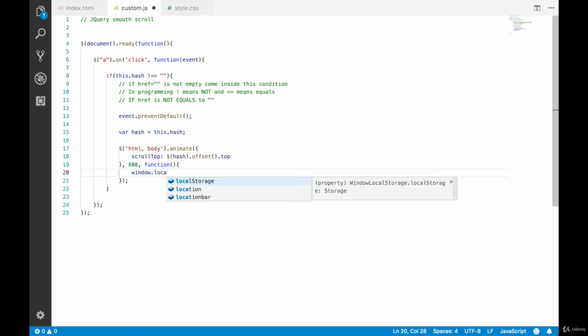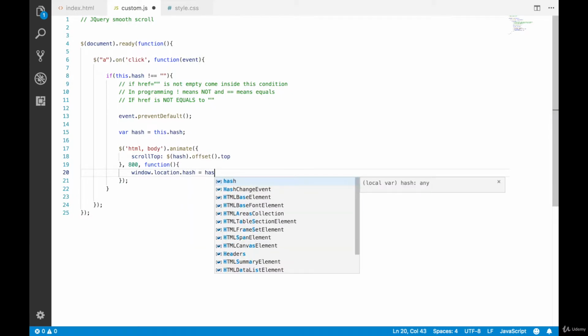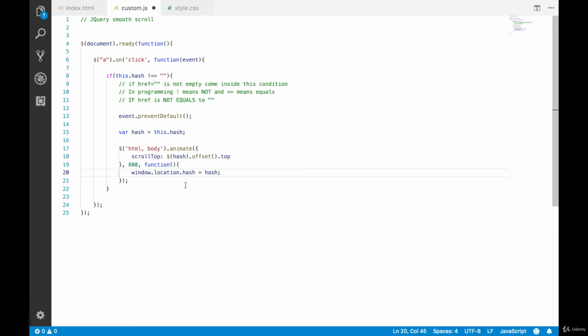window.location.hash is equal to hash. That means the current location should be the hash location. Go into the hash location within 800 in a smooth way. This is what it is all about. The first phrase says to scroll smoothly if you are scrolling somewhere. The second phrase says use 800 and go to this location, which is the hash.